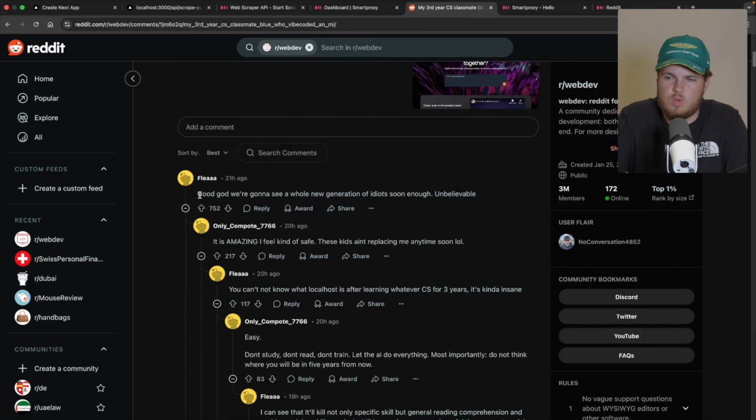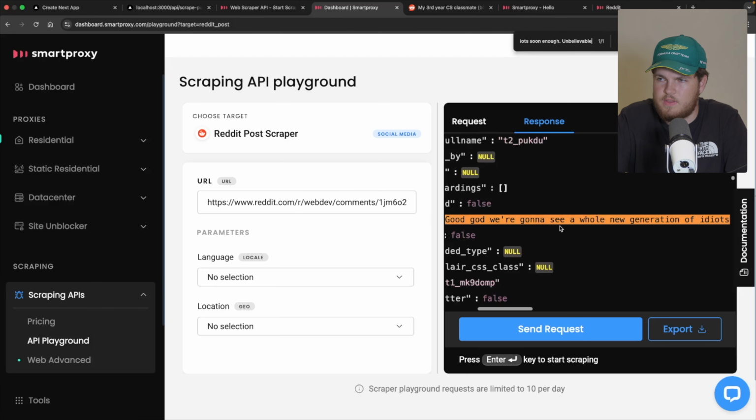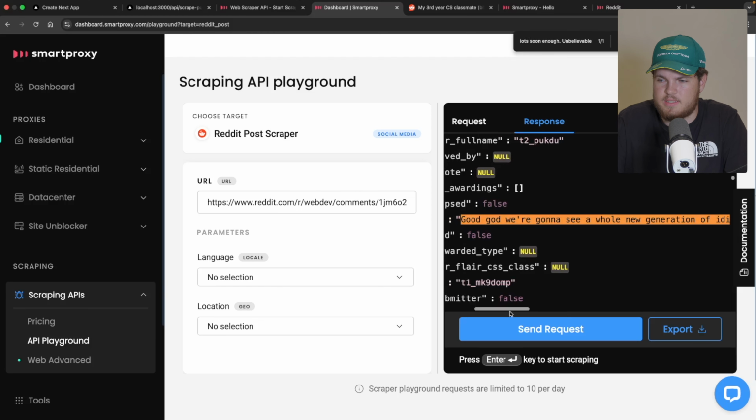One comment is, "Good God, we're gonna see a whole new generation of soon enough." Let's copy the comment message and paste it inside of here. Oh, what do we have? We have this comment in our JSON response.